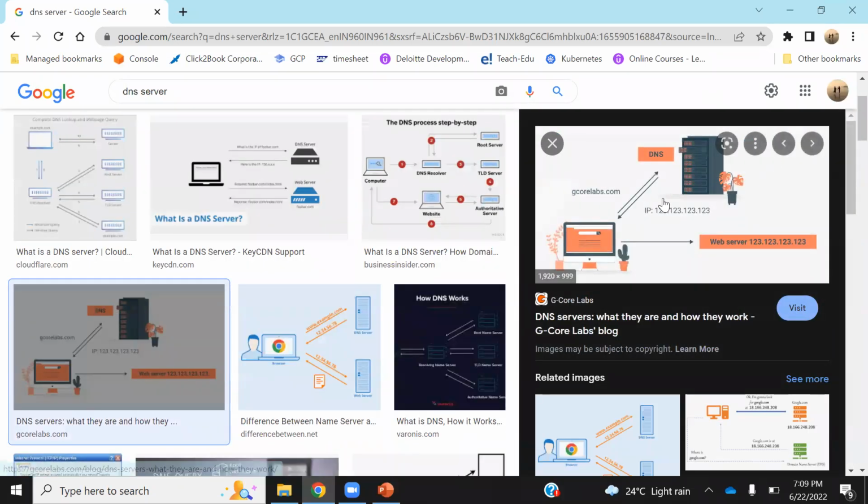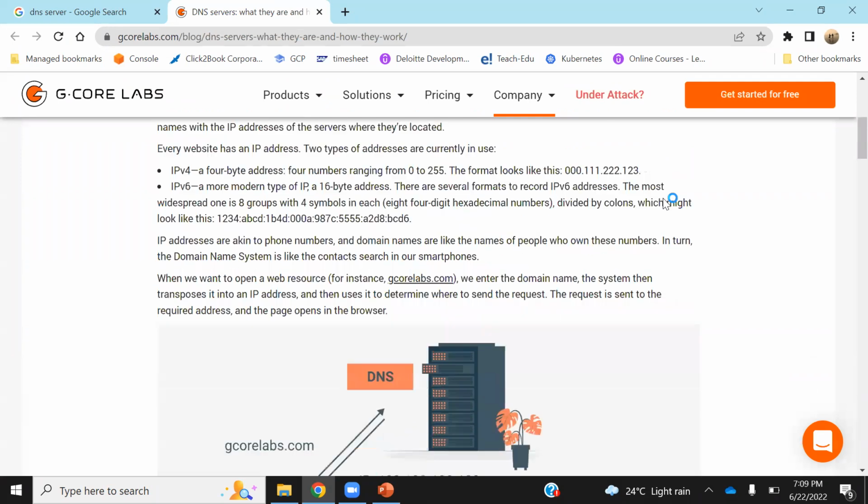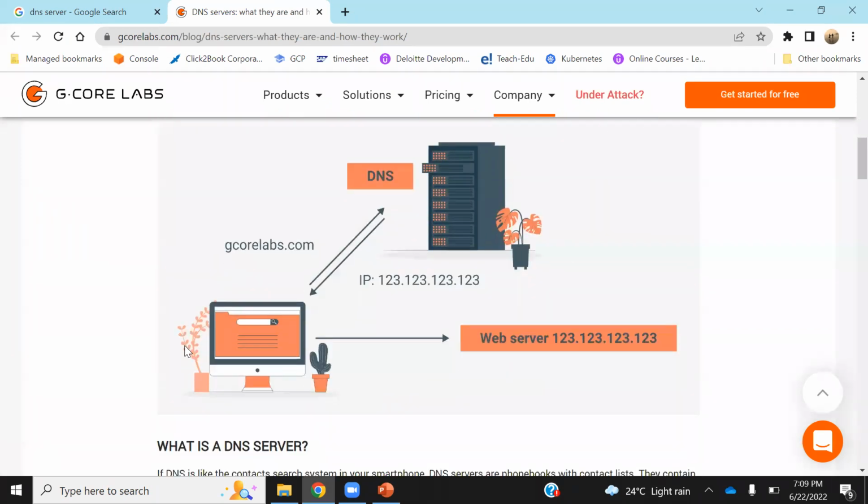When you come to a website, you generally type the website URL, like www.gocorelabs.com. But basically this Core Labs or whatever example.com you type is not the actual address. The actual address is something like this. If you type google.com, it is not actually google.com. Whenever you launch a web server, you get an IP address.